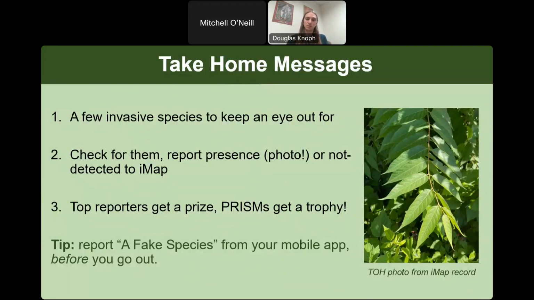And also a reminder that you're competing for fabulous nondescript prizes and the bragging rights for the local PRISMs for having the trophies.